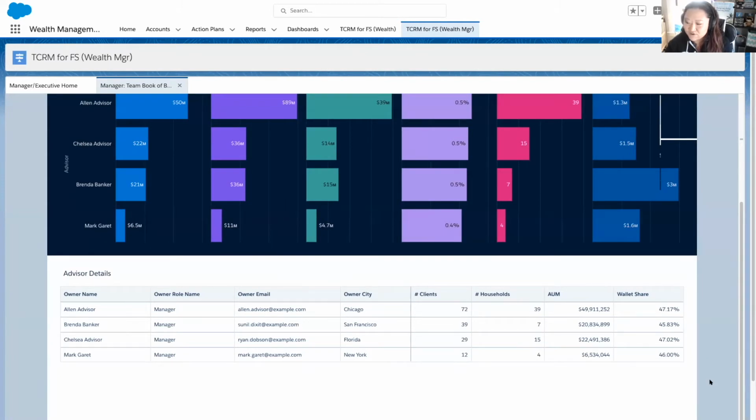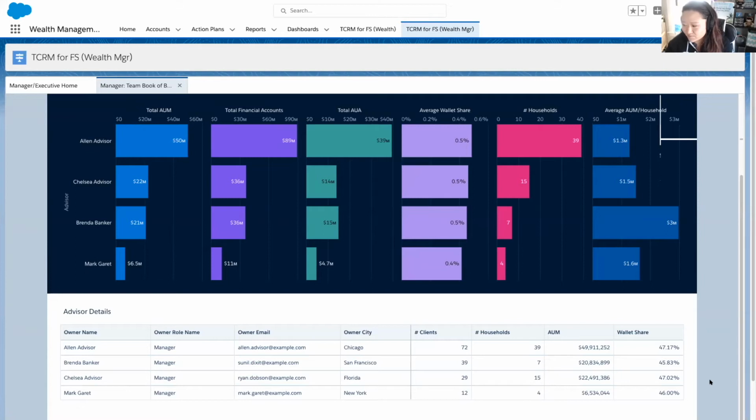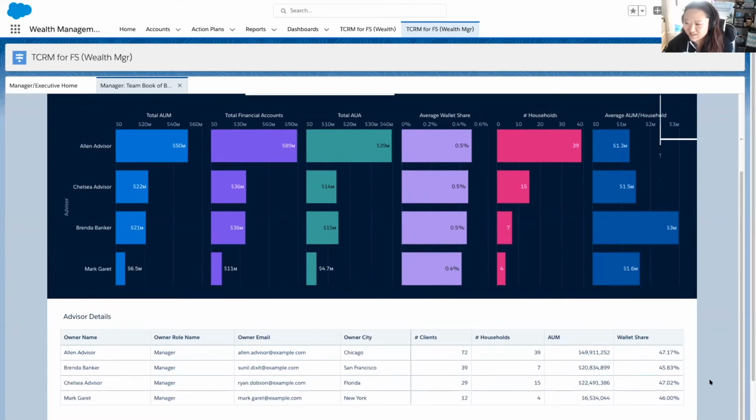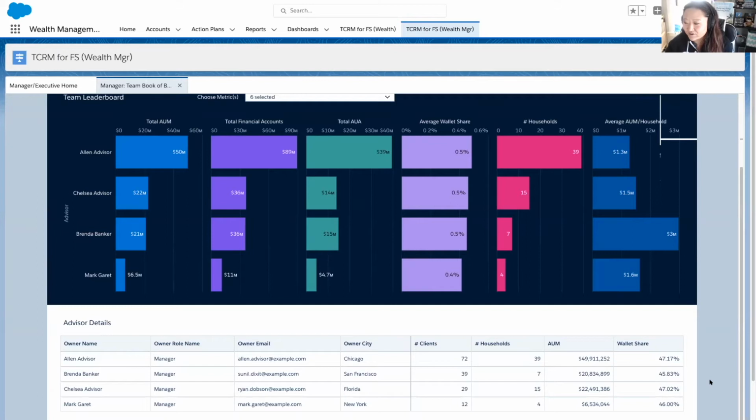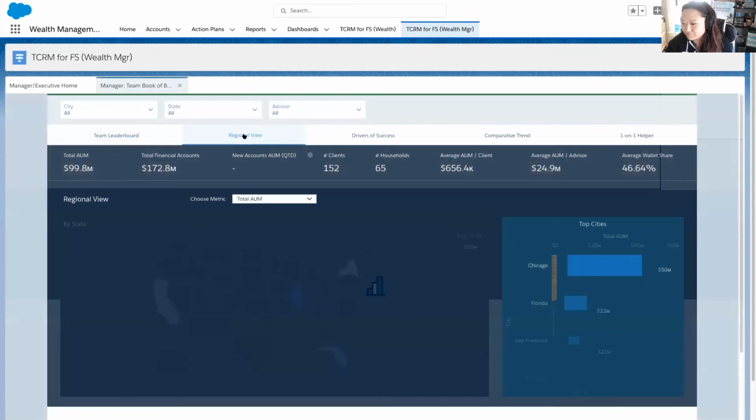So this manager only oversees a handful of advisors or branches, but you can see how they can easily identify their leaders and their underperformers. So imagine how powerful this view would be for a manager that oversees many people and branches. And in fact, it is often the case for wealth management that there are many RMs or advisors or branches, and there is a need to see numbers in various different ways, such as by location.